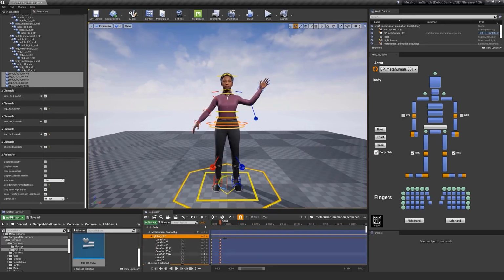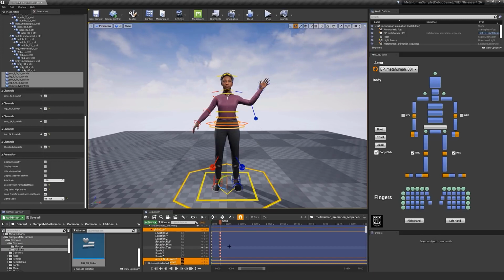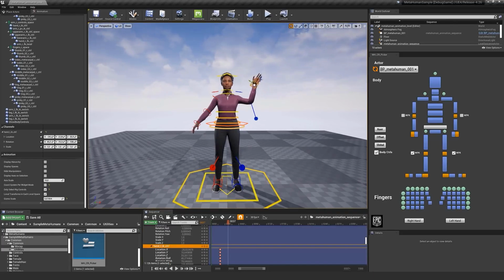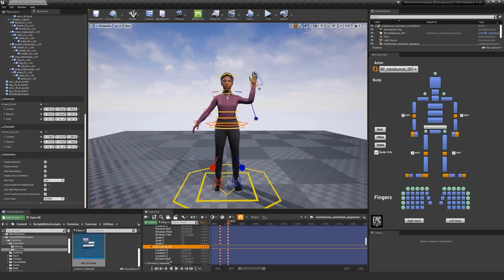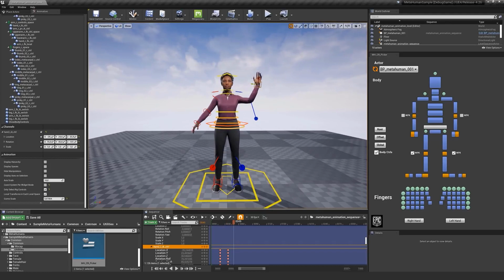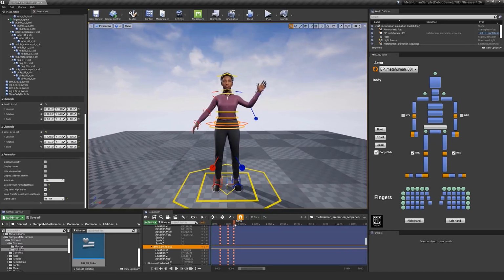That will add a keyframe on all of our arm controls, both IK and FK, so they snap in place. After a few frames, I will just try to create a wave. If you are interested in learning more about control rig and backward solve, make sure to check out our control rig team talks on the Unreal Engine Learning channel.